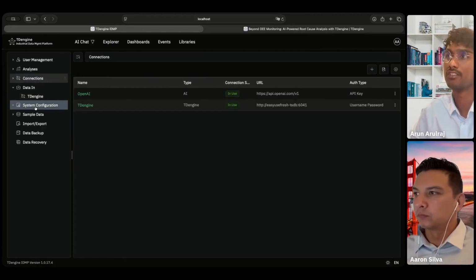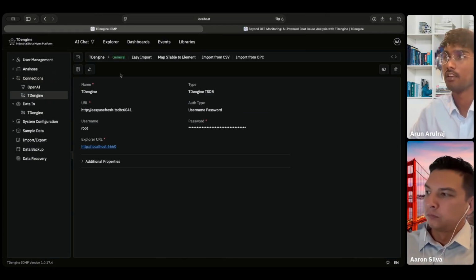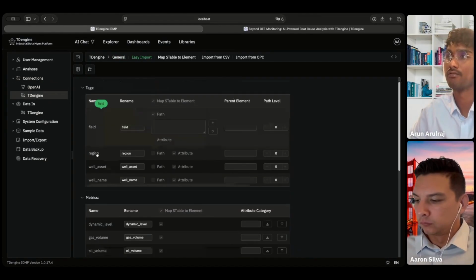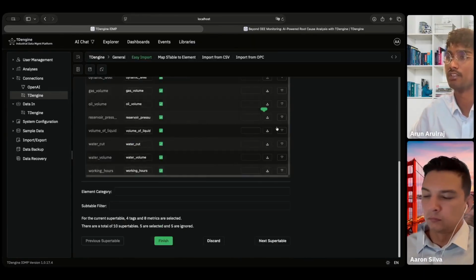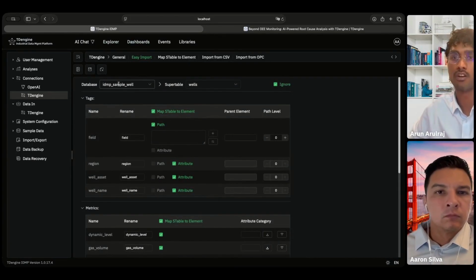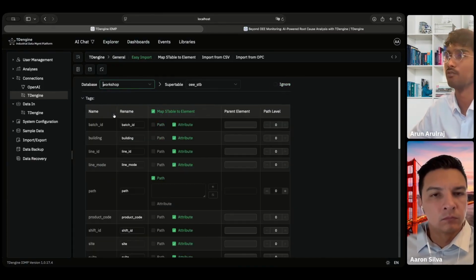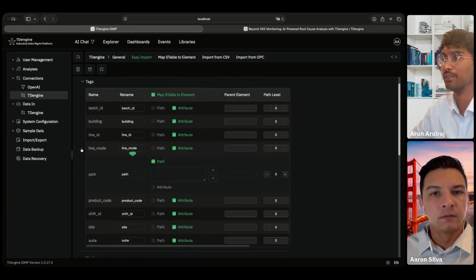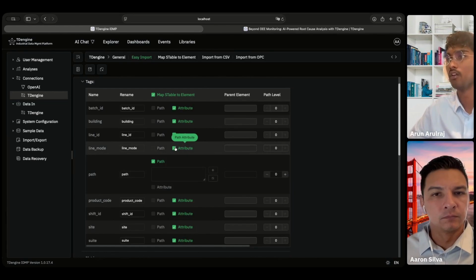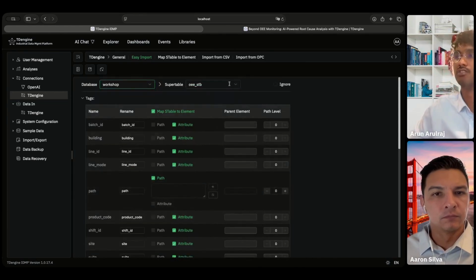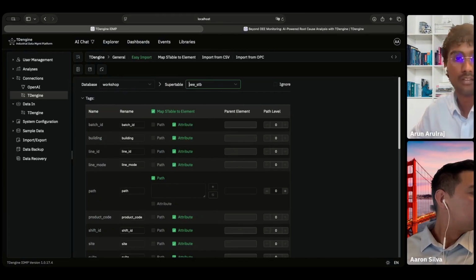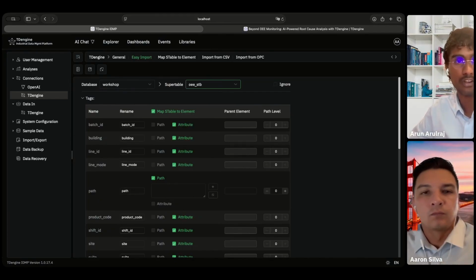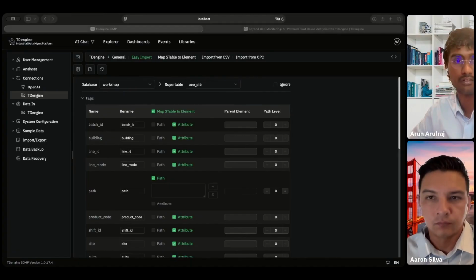So I'm going to go to connections, go to TDengine, and you're going to find that easy import. I've already built mine. You should see the option to build. We're going to pick the database that you stored stuff into. For me, it's going to be Workshop, but it's really whichever one you pick. Right here, I have 2 different super tables. You should only have 1, but go into that section. If there are any questions, please let us know.